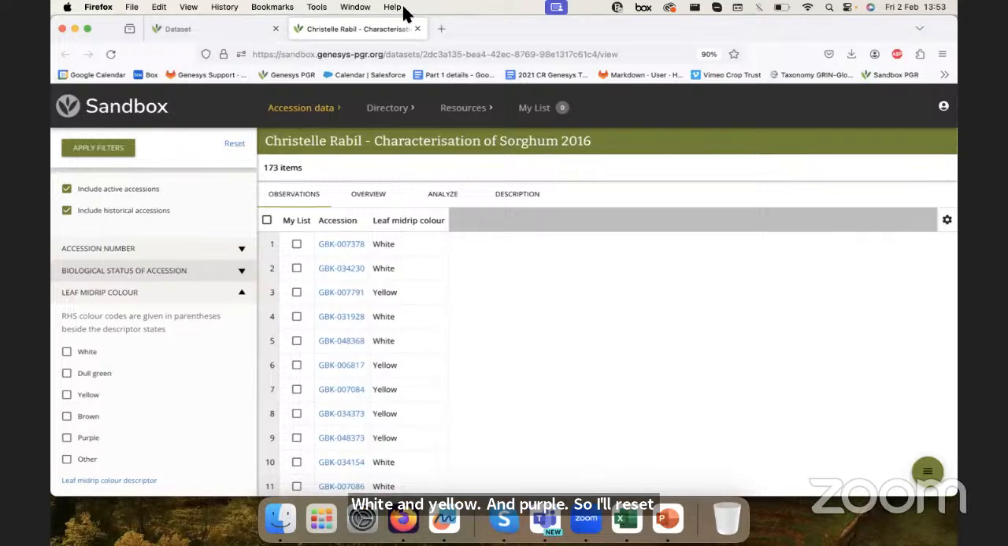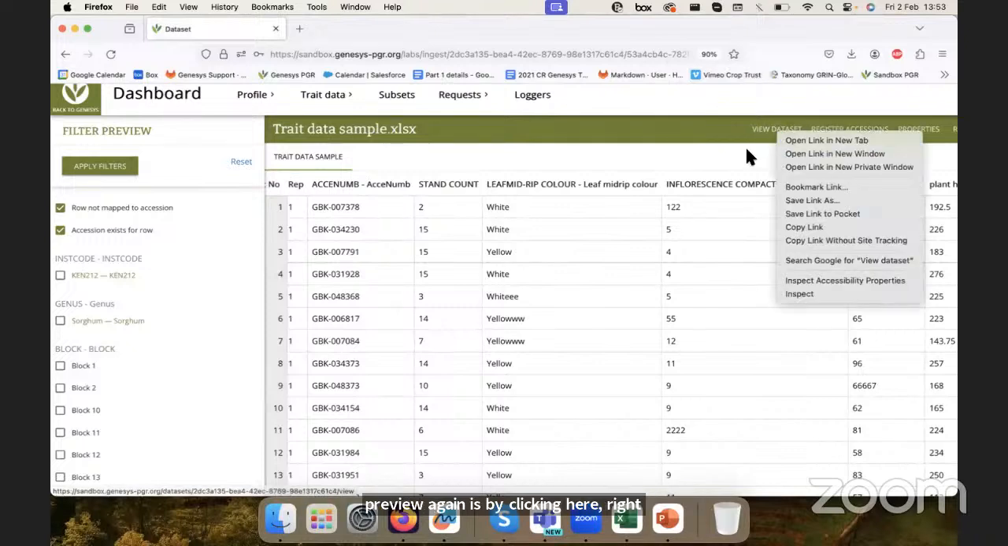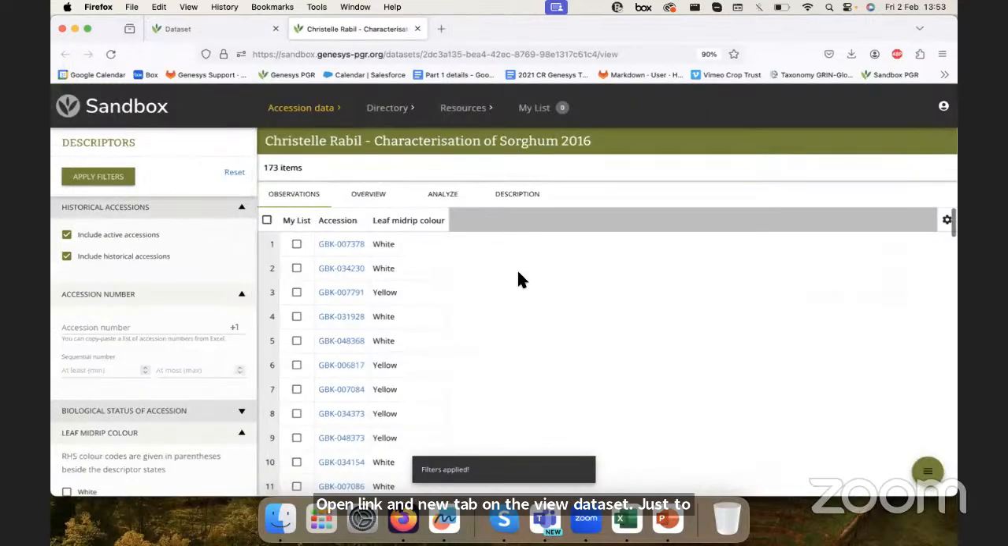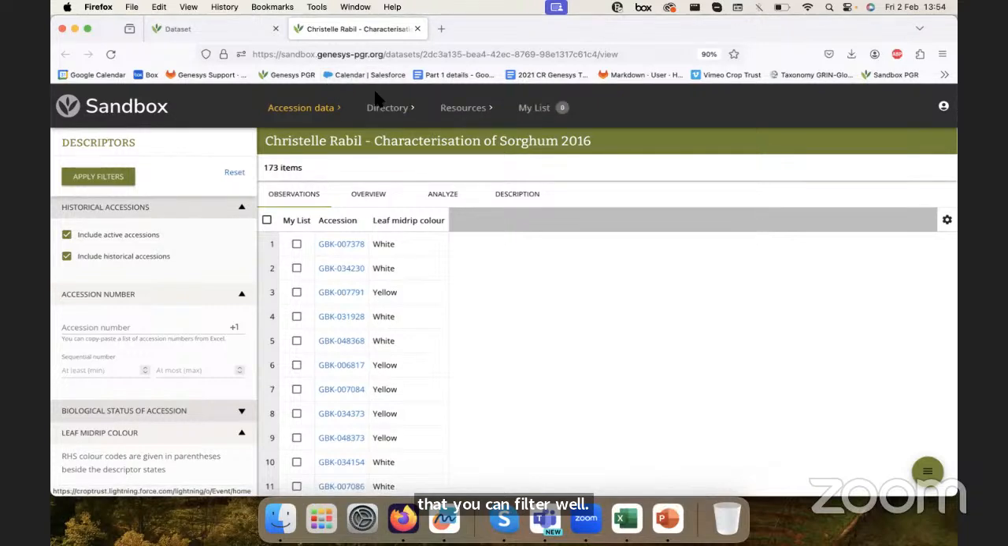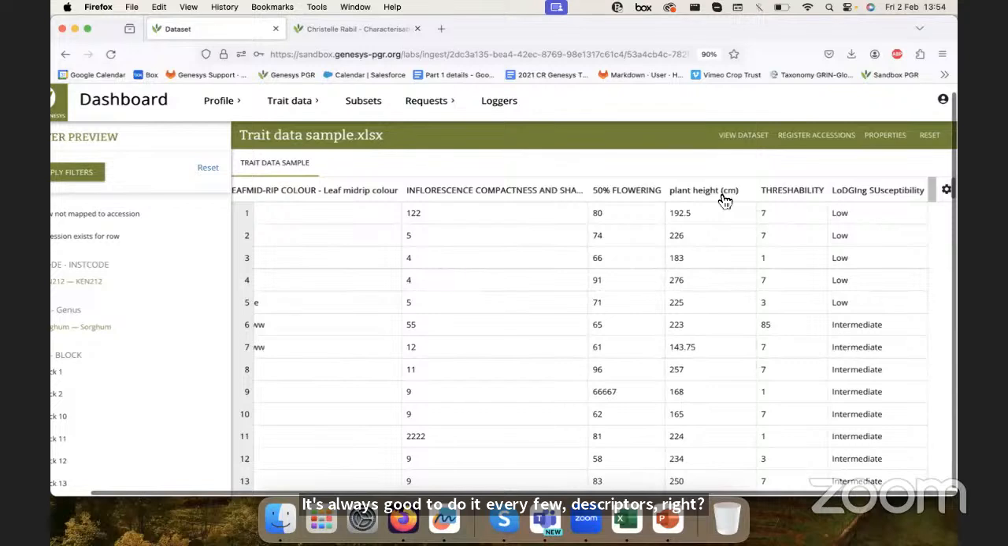That's just the preview. And the way I landed on this preview again is by right-clicking on View Dataset and choosing open link in new tab, just to preview what we have so far. And it's always a good idea to do this every once in a while, just to make sure that everything's going well, that the mappings have worked well, that you can filter well. It's always good to do it every few descriptors, right? So I will do the same for the remaining columns.